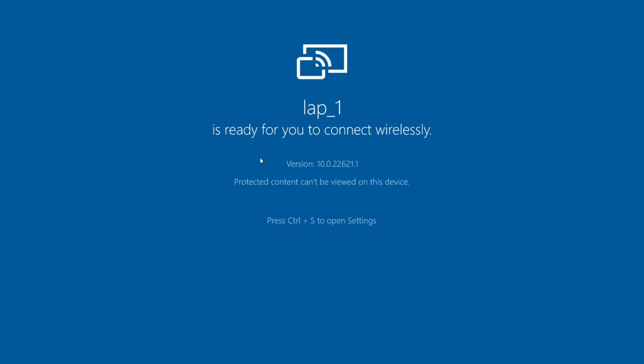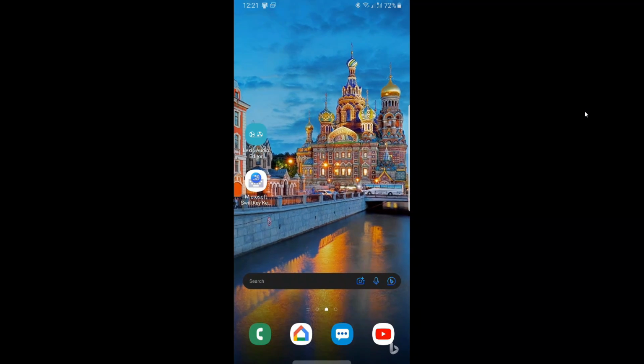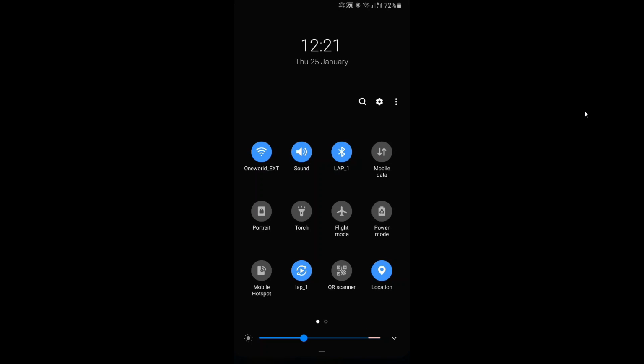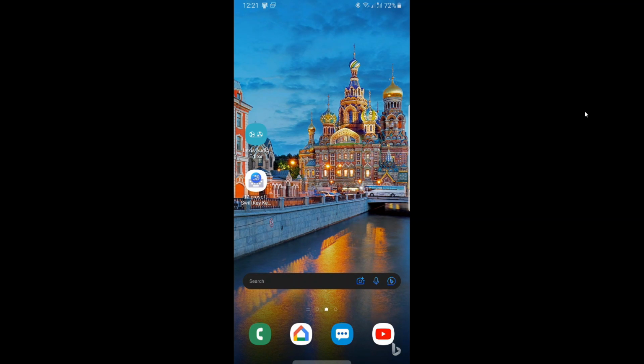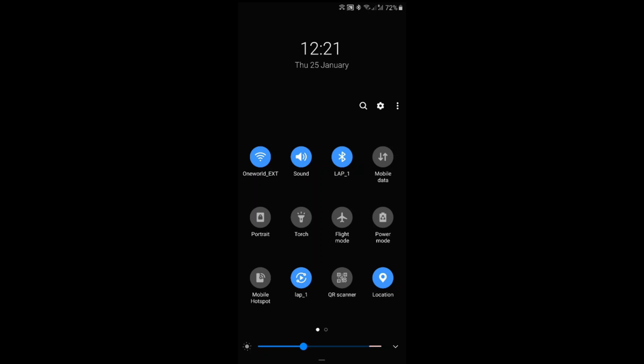Now here you can see your laptop is ready to connect, and go to your Android devices and swipe up, review your quick settings. You can see Miracast or Smart View in your Android devices. After you enable the features, select your laptop from the list and connect. After enabling the features, you can watch your mobile device in your laptop in real time.